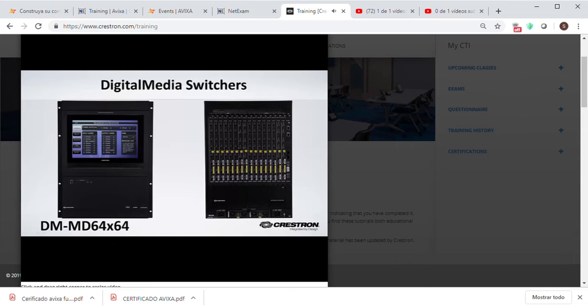Since the 64 by 64 utilizes a different architecture than the 8 by 8, 16 by 16, and 32 by 32 switchers, the input and output cards for those units are not compatible with the 64 by 64.